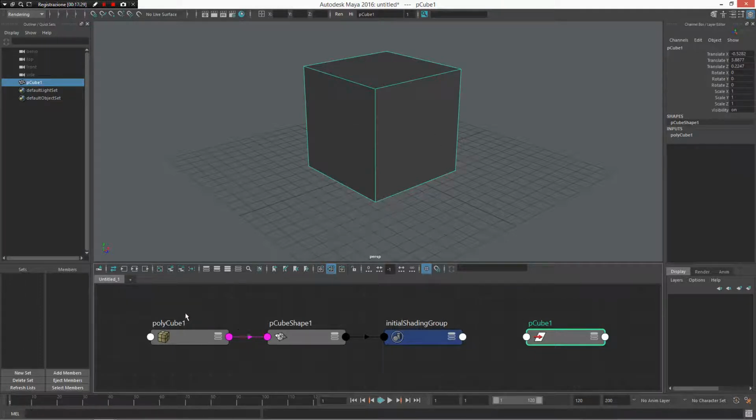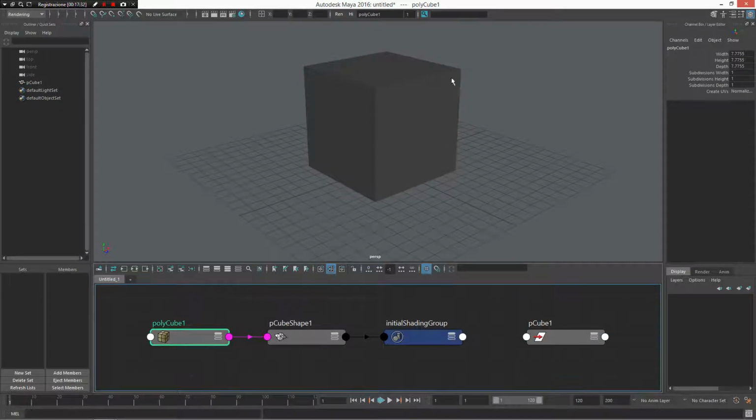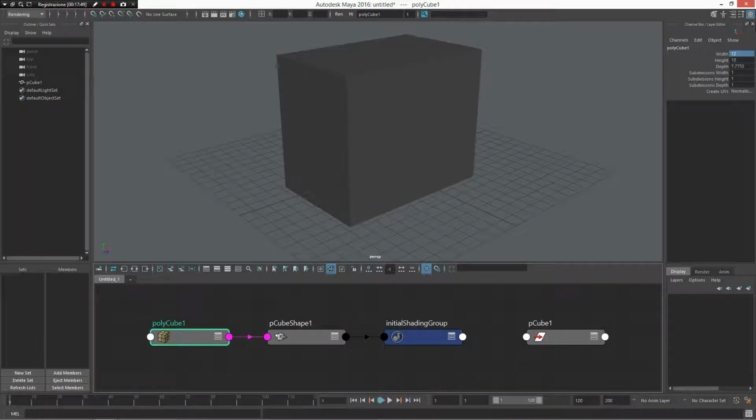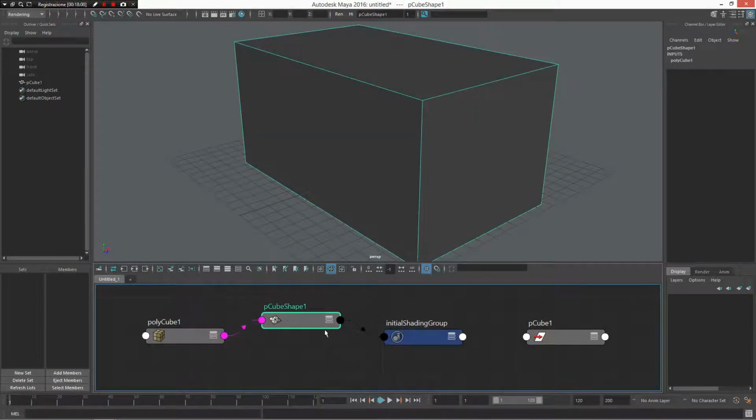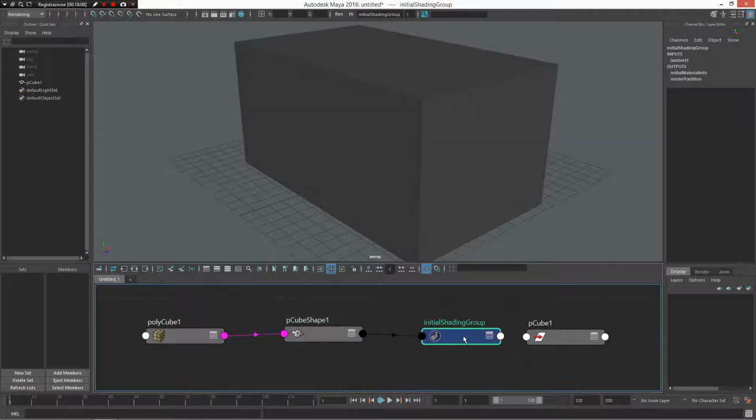This object is created by using a polycube. This polycube node gives the shape property to these elements by giving the width, height and depth in centimeters. So if I want a cube 12 centimeters wide and 10 centimeters high, with a depth of 20 centimeters, I can do that from there. Because I use this node, which is polygonal, this node gives the information that the object is a polygonal object, and from here I have my shading group.